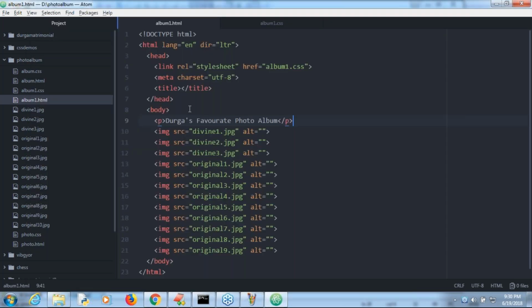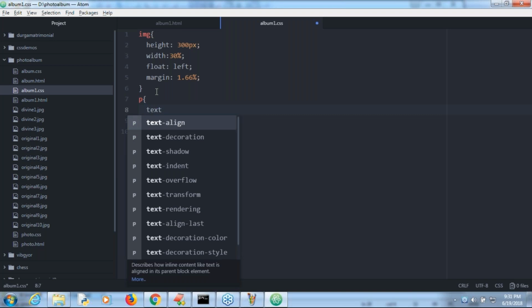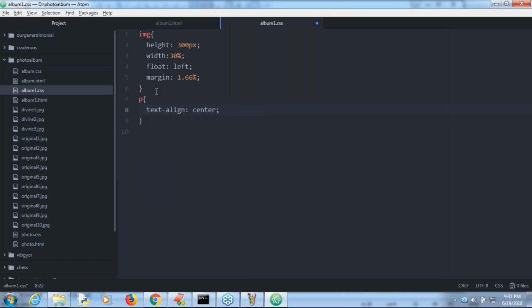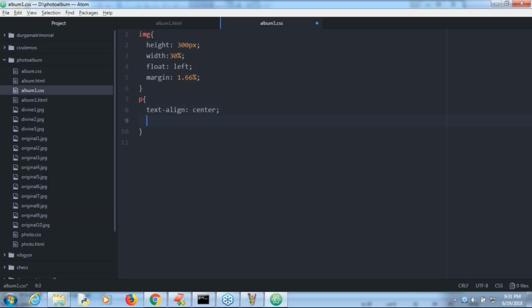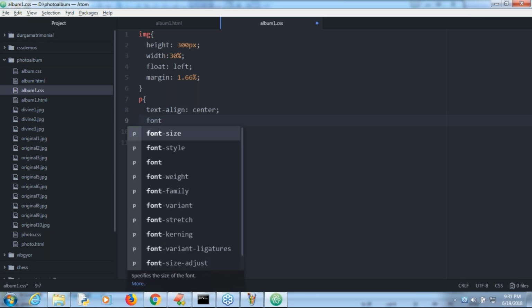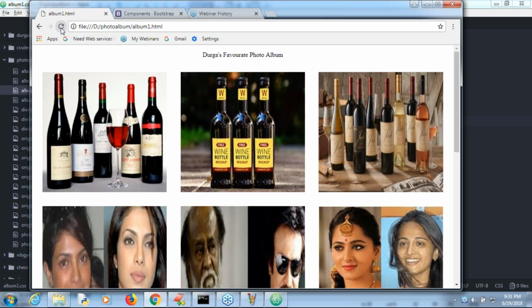So first thing, this is my P tag, right? Let me take text align. Text align is equal to center. Wonderful, it came to the center. Next, font size. If you want, you can specify font size for the paragraph also. I'm taking 25 pixel. Just have a look once. Now font size is 25 pixel.